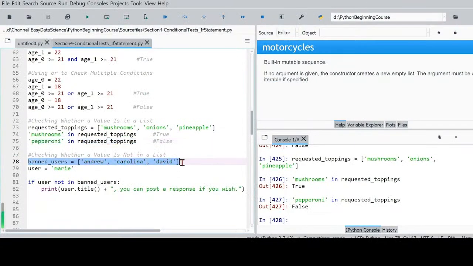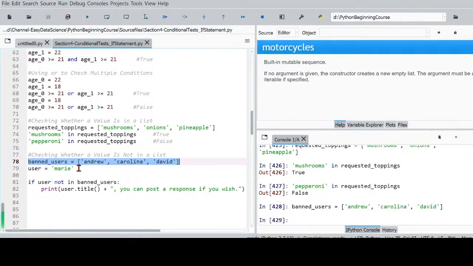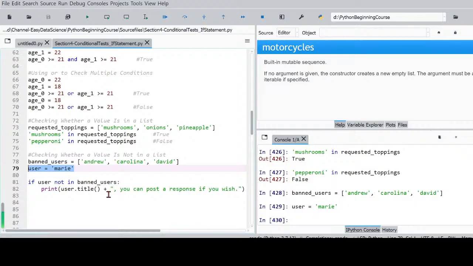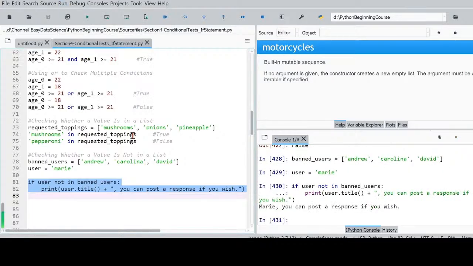So we create a list for the banned users, and we create a value. Object user is Mary. Then we run this conditional test: if she's not in banned users, then it's true, because Mary is not in the banned users. So the printout message is: Mary, you can post a response if you wish.